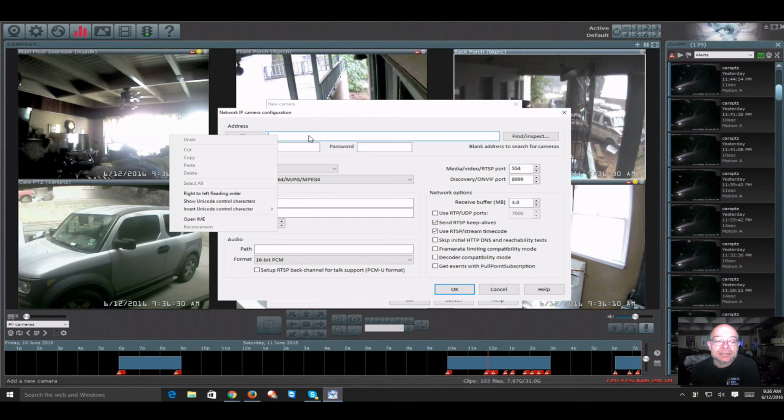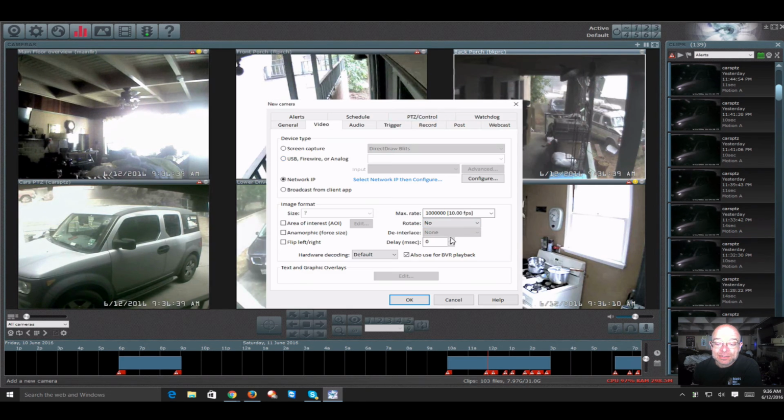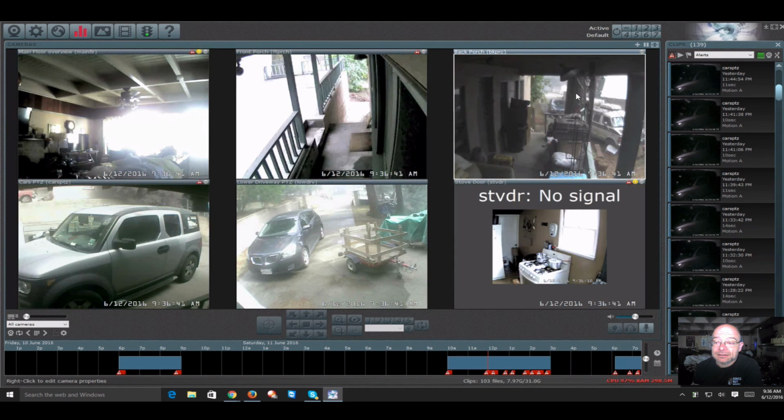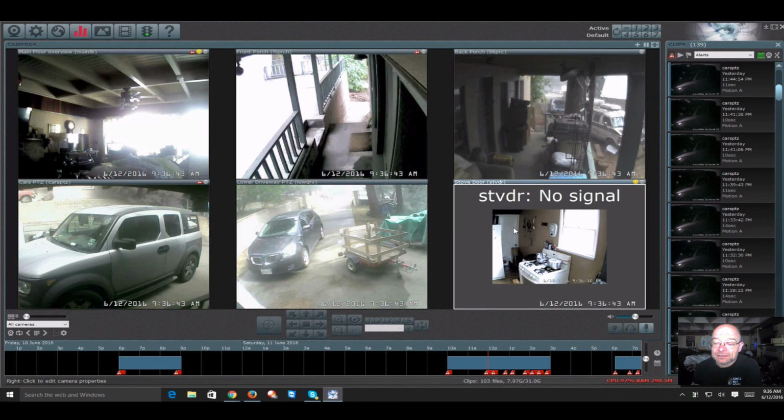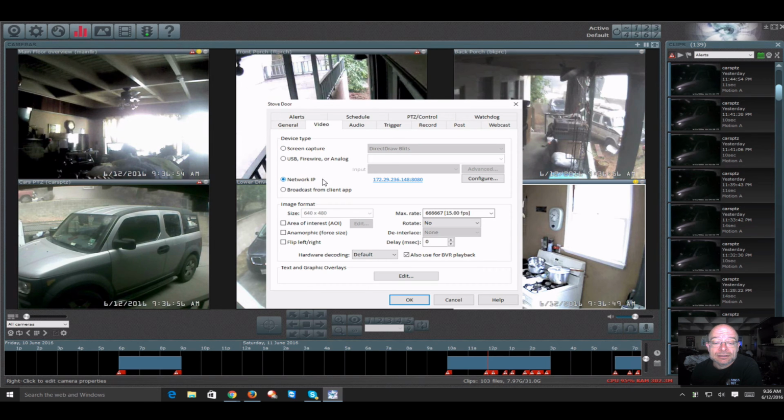You pop in the IP address in here and do not hit this. Set this to 8080. And then hit OK. And then what happens is your camera shows up. And see, there it goes again. I'll just use this one because no big deal. It's all the same. Video, I named it as stove door because there's a stove and a door. And here's what it looks like.